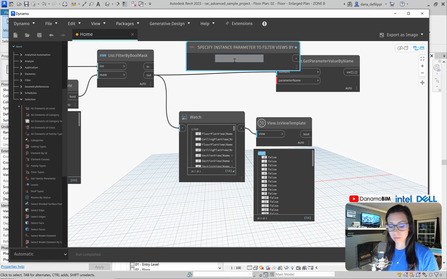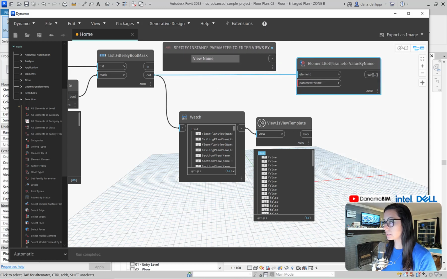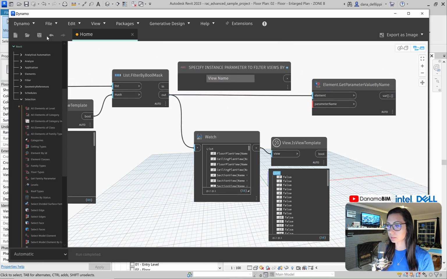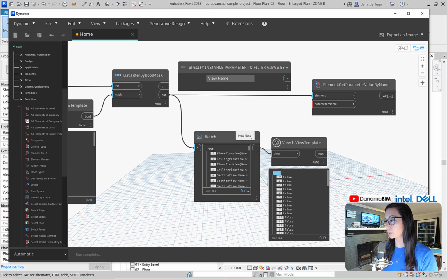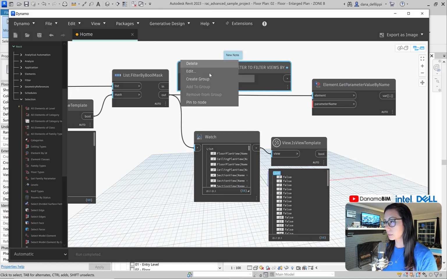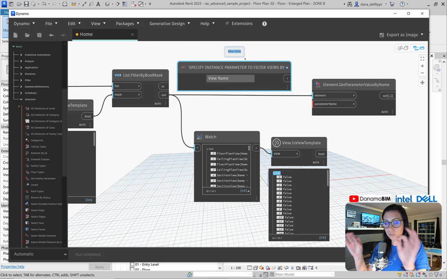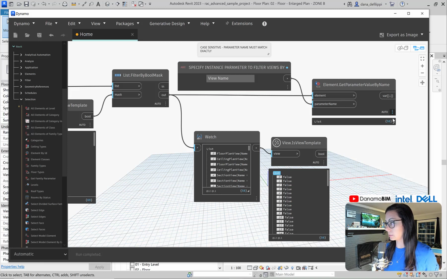Then we can tell this to be view name. This must be case sensitive. The way that I like to let my user know this is by adding a note, which we can add by doing Control W or going up to Edit and pinning this to the node. That will create a little description, and I like to tell the user that this is case sensitive. Parameter name must match exactly. And that way they know exactly that they need to type it as it is.